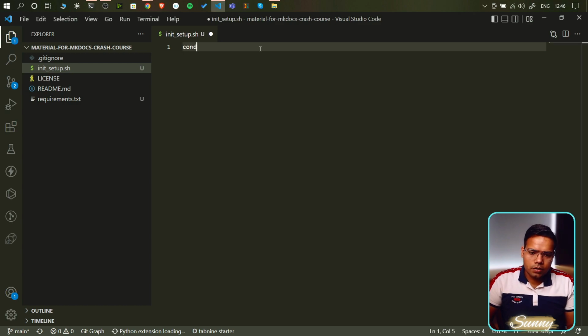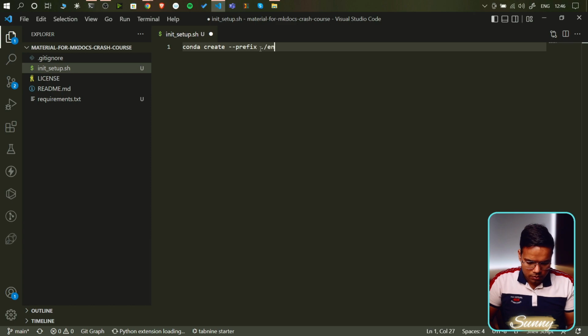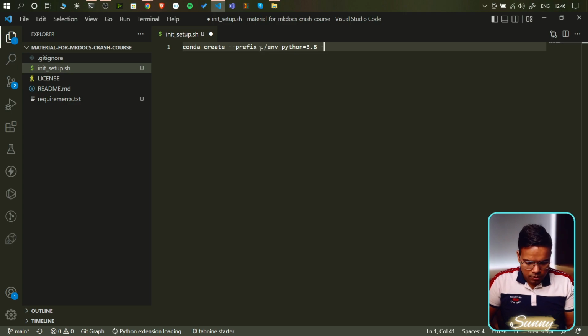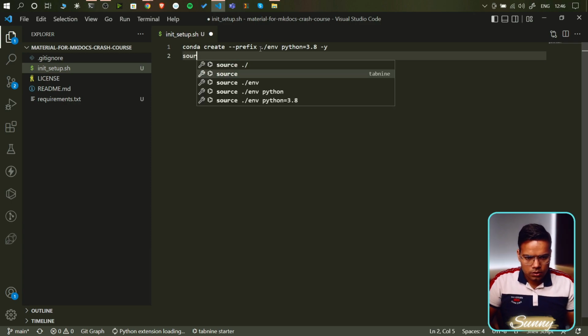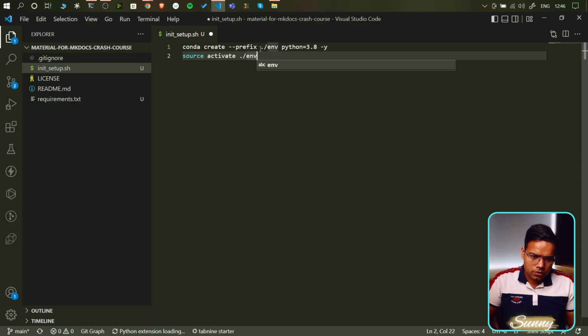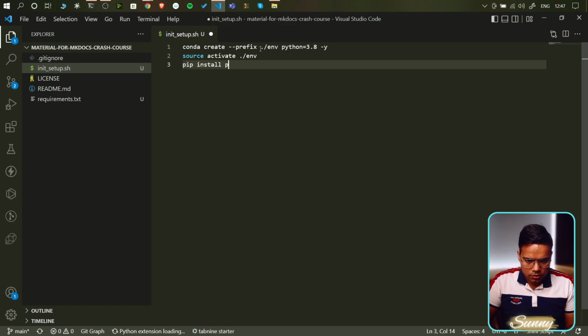So first step, I will create one environment. So conda create, hyphen hyphen prefix, and for the prefix I will create an environment folder. Python version I will specify as 3.8, and then hyphen y means that I want to accept the changes. Once it is done, I will activate the environment using source activate env. Once the environment is done, we will install the requirements: pip install -r requirements.txt. That's all.